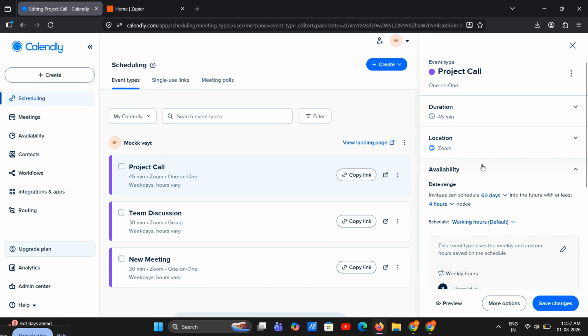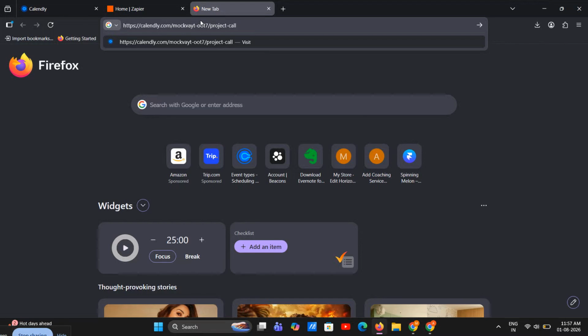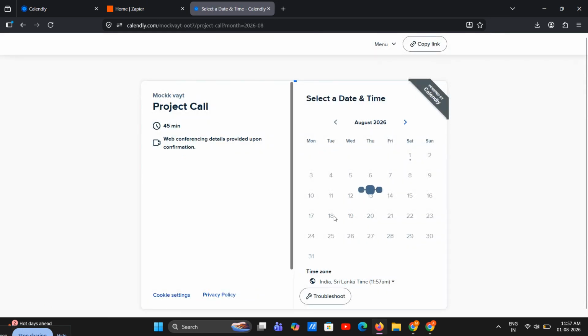Before finishing, it's a good idea to test your scheduling link. Open the link in a private or incognito browser window, select an available time, and check what the invitee sees. Confirm that the time zone, meeting location, questions, and confirmation details all look correct. You can cancel the test booking afterward if necessary.